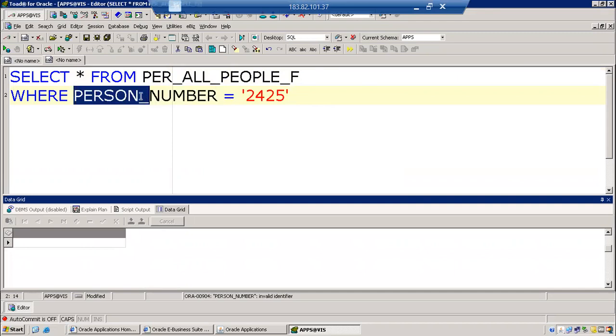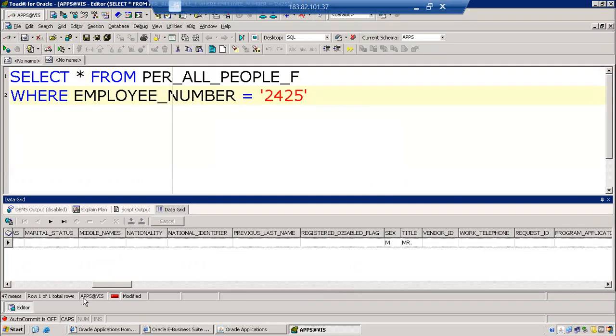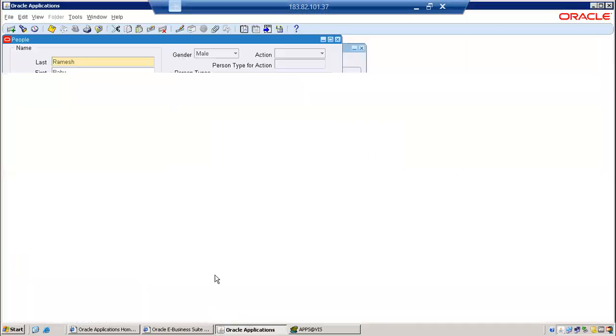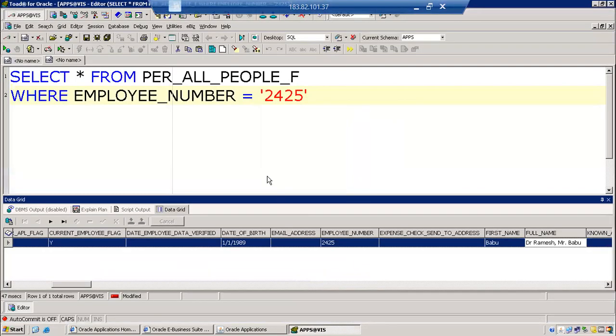Employee number 2425. What is the full name we got here? Ramesh Babu is the full name we got here. So on the front end we have created the record and saved it, and internally in the database it is saved in this table.